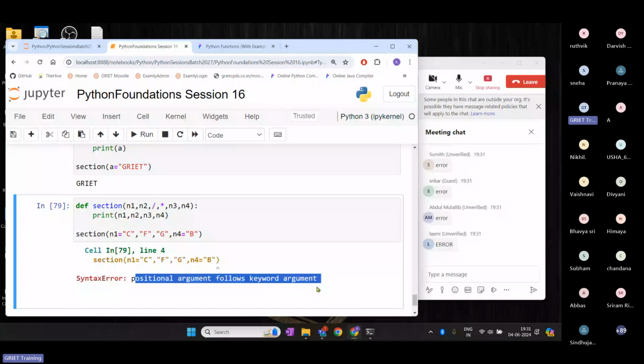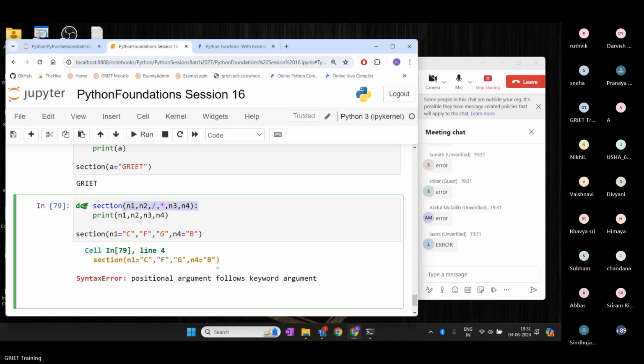Before understanding this error, in these four variables, tell me which are positional arguments and which are keyword arguments. N1 and N2, what kind of arguments are they? Positional or keyword? Right, so N1 and N2 are positional, N3 and N4 are keyword arguments. Correct. So what is the problem in this function call? Here I'm trying to call N1 with C, so basically I'm telling the compiler that N1 is a keyword argument.